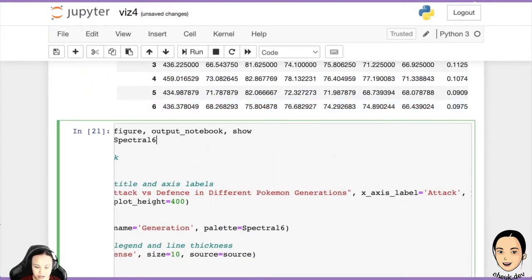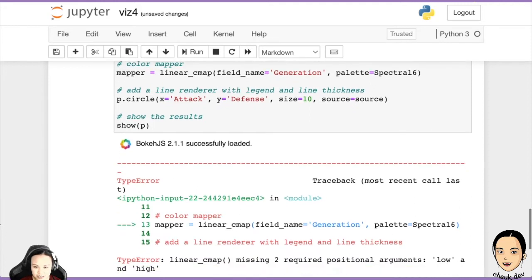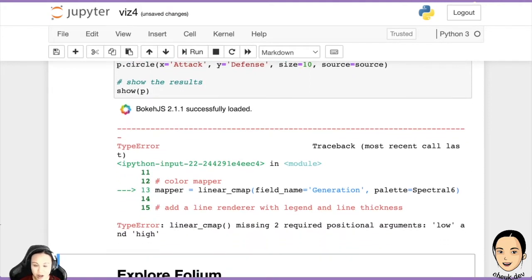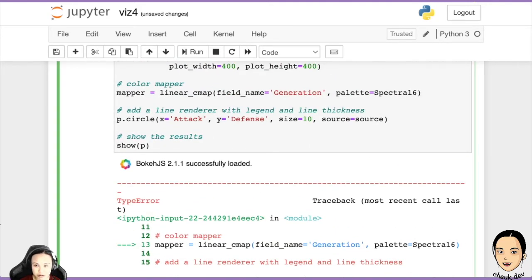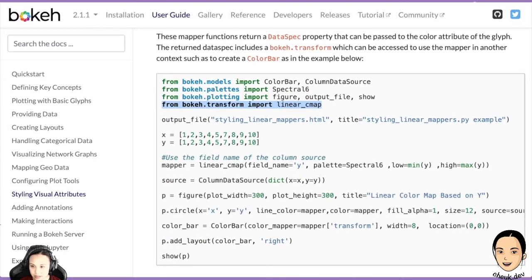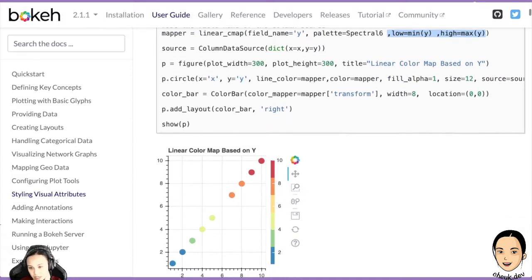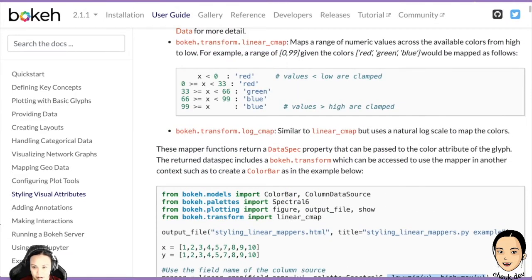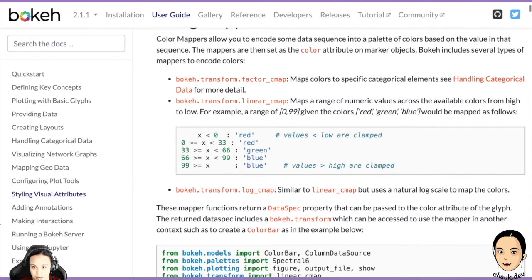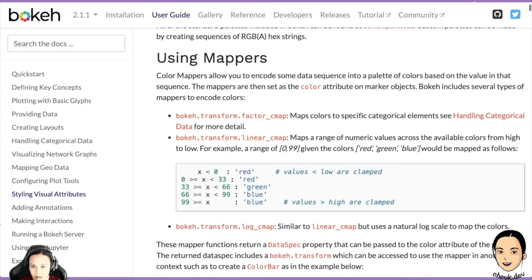Yeah, there are so many things to import. Okay, now it's wrong. I'm missing two required. Oh, I have to set the low and the high. I can't ignore it. Okay, fine. You can still have it. But maybe it's not linear mapping. Maybe it's a factor. Yeah, it's categorical data.